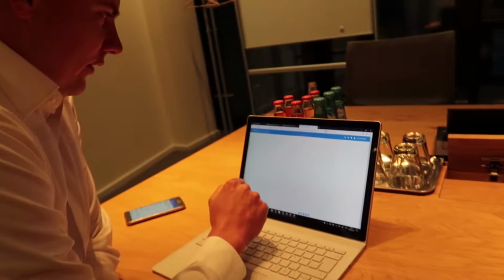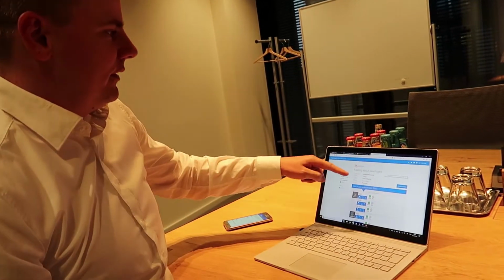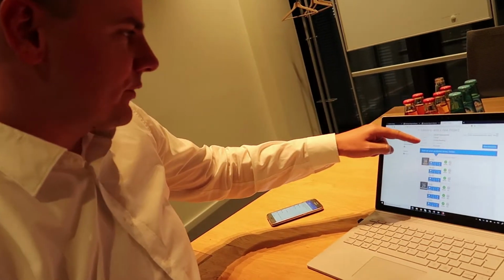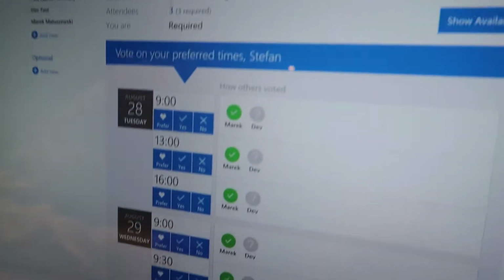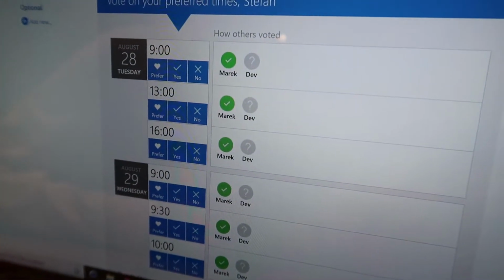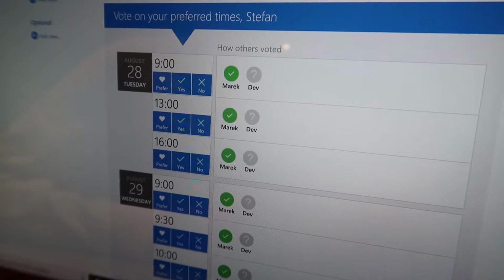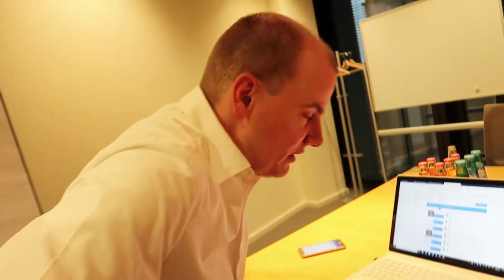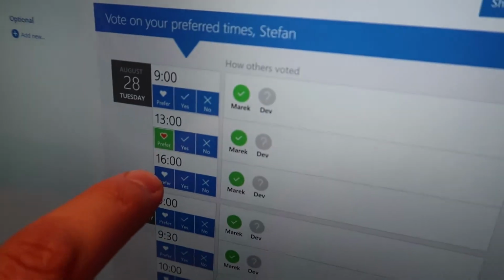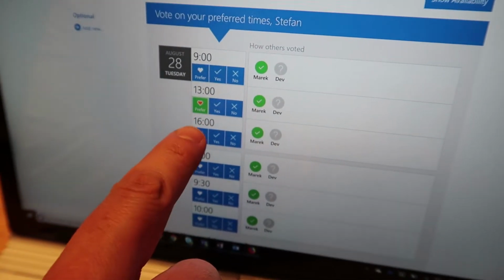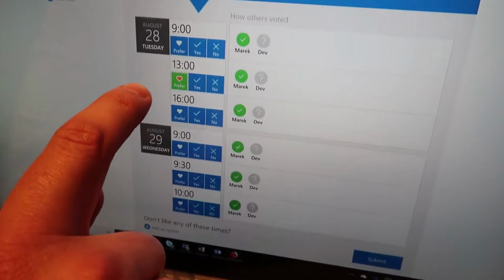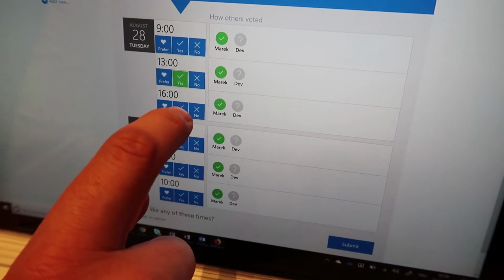And then it's opening the browser, and now from here in the browser I have options to choose if I can join the meeting for a certain point of time, and I can also choose if I prefer a certain point of time, because usually everyone has a preferred point of time for a particular meeting. So for me it's really good to do directly after I'm back from lunch, and yeah, I click there.